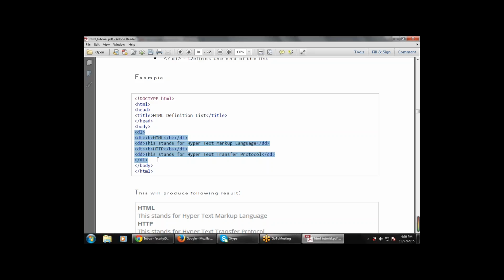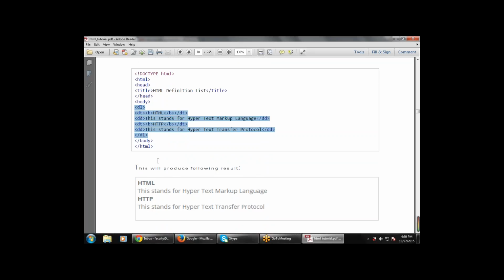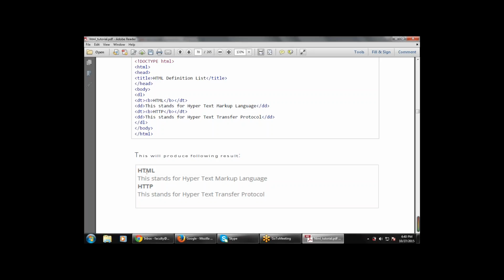So these are the three tags that will be used within the HTML definition list. That is the third list that will be available. One is the ordered list, one is the unordered list, one is the definition list. And this will produce the following result. This is the HTML that will be represented in bold, because we are applying the B tag, that is bold.